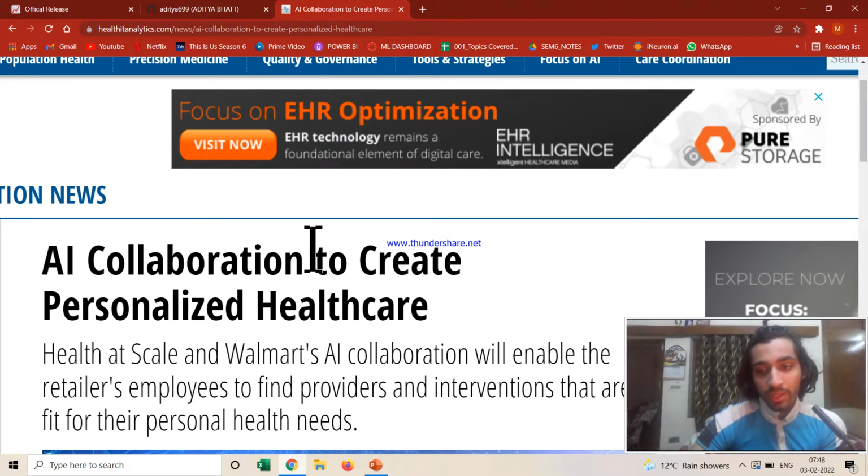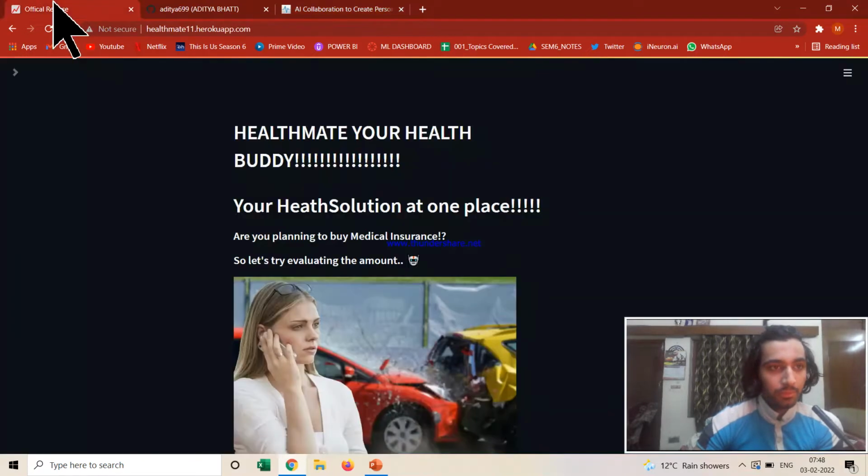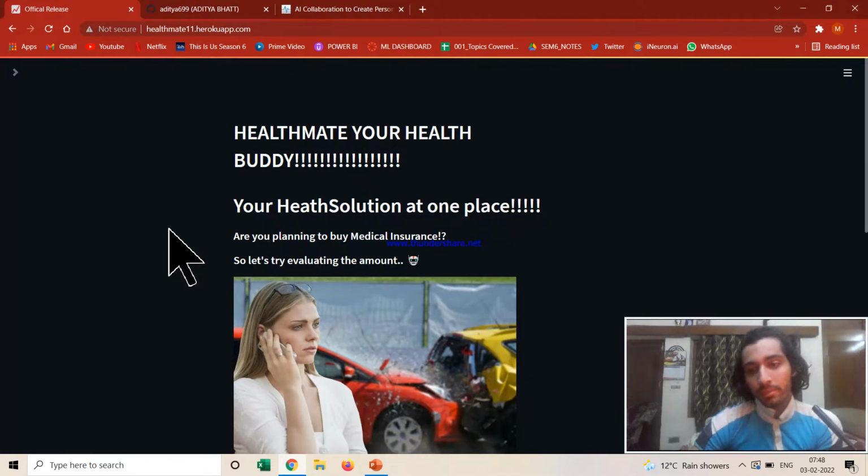So we would be seeing a similar kind of application that is named Healthmate. So you can see that this is the application that is named Healthmate, that is your health buddy. This is a health solution at a single place. So multiple things are being integrated in it, and as we go forward, multiple more advanced features would also come up in this application.